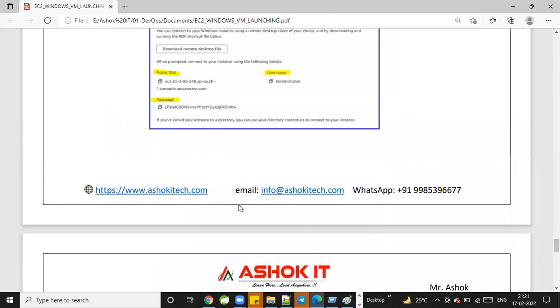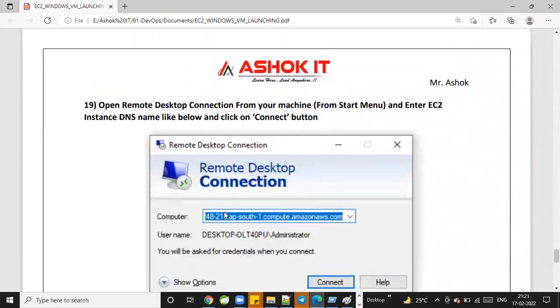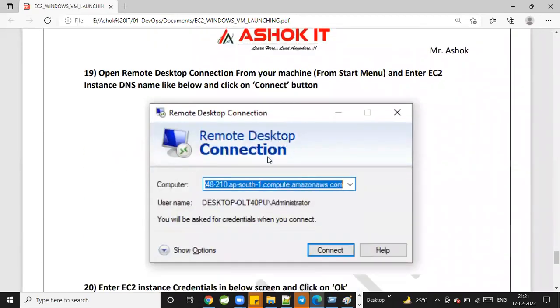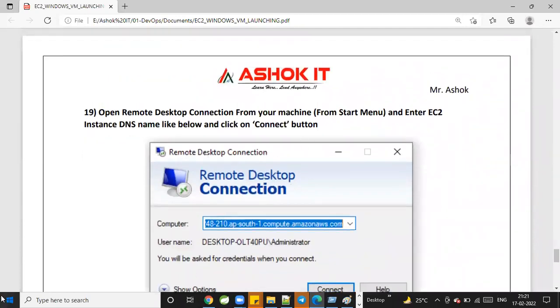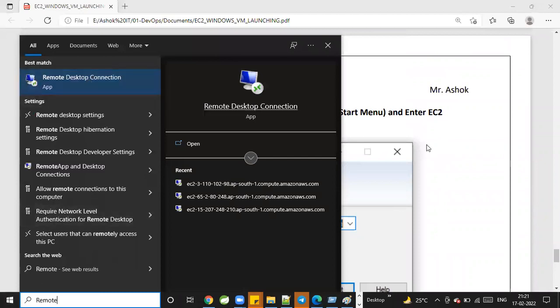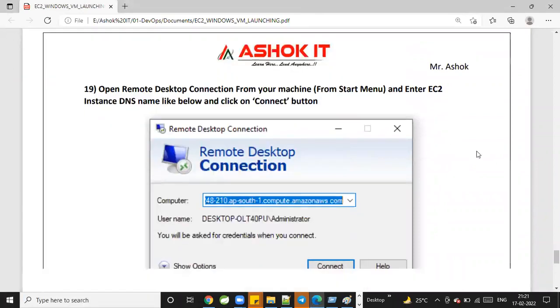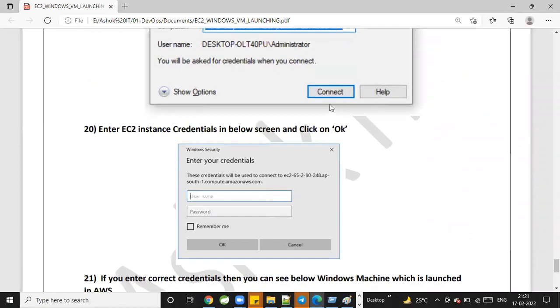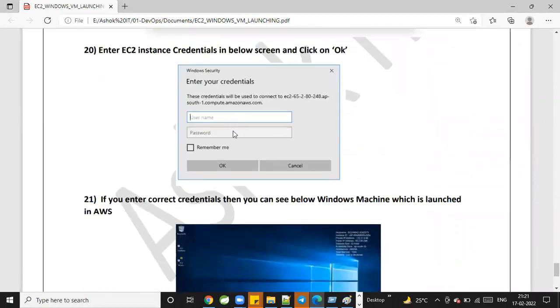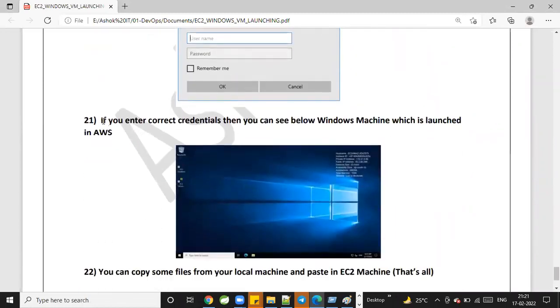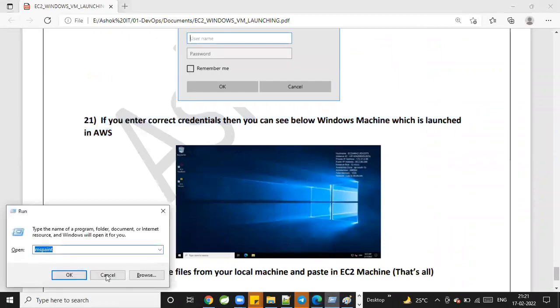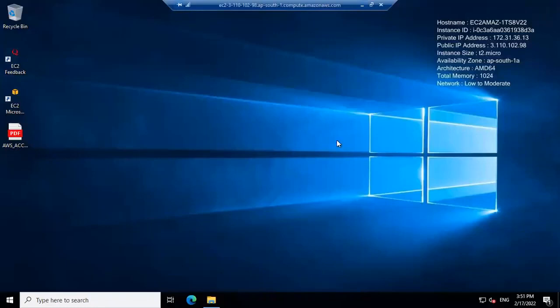Once you have done all these details, then you can go to remote desktop connection in your computer. From the start menu, if you click on Windows, click on remote desktop connection, it will open that for you. You enter your DNS, connect, enter your username, enter your password. It will be connected. Finally, you can see one image like this. That is what we are able to see now. This is my Windows VM.